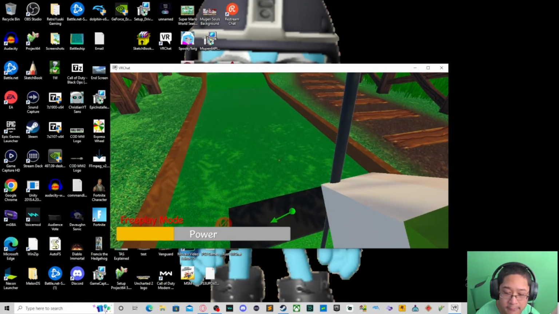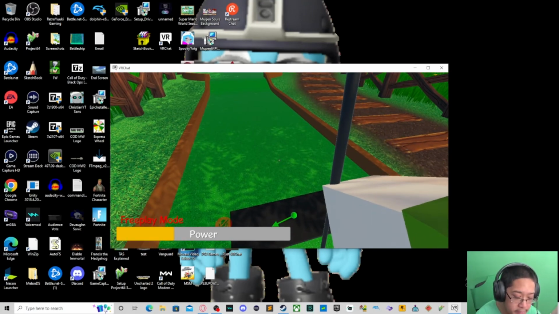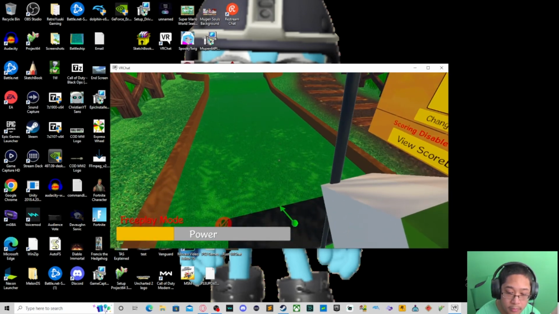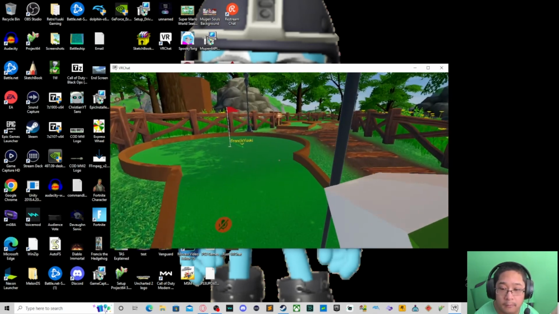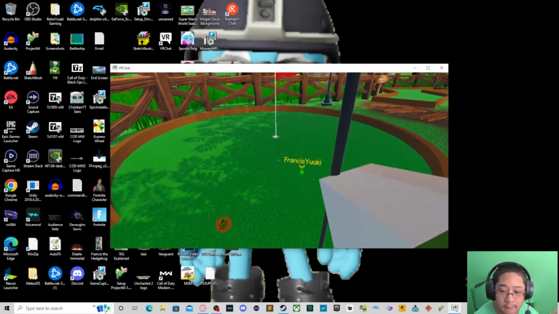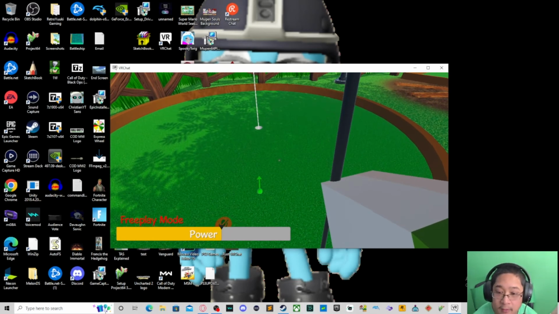Right now the way to control this, you use E to move right and you use Q to move left. To change the power, use the arrow keys on the left and right. Then to shoot the ball, you press your left mouse button. And as you can see, we make the ball move.